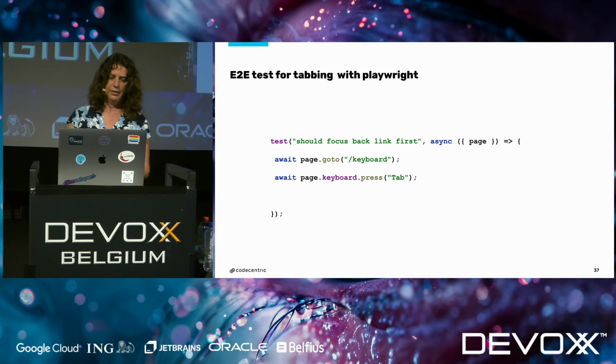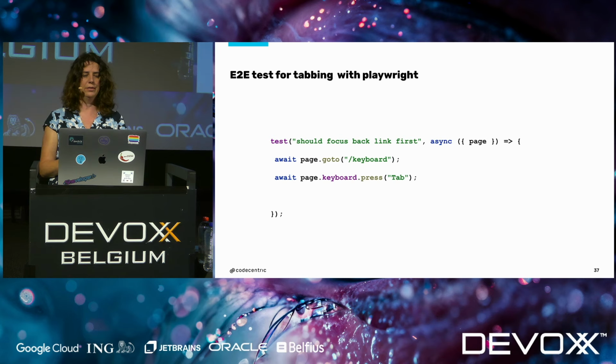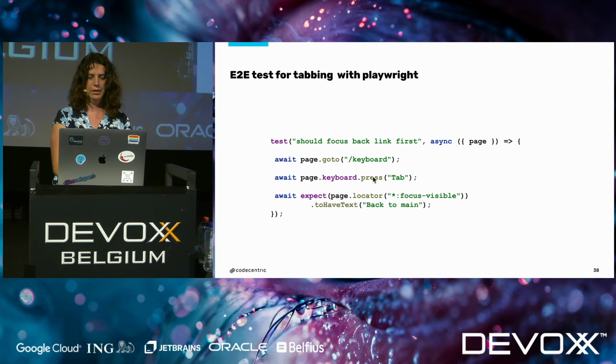And then for my assertion, I want to get the element which is now keyboard focused, and I can do that with a CSS selector. The *:focus-visible gives me the keyboard focused element, and then I can have my assertion on it. And yeah, it's really simple, right? So you can easily see how you can expand this test and do more complicated things.